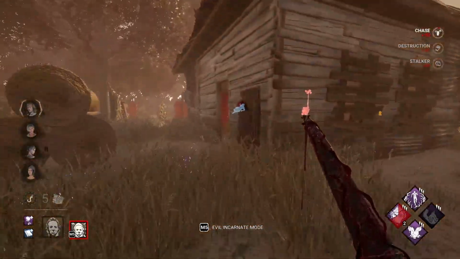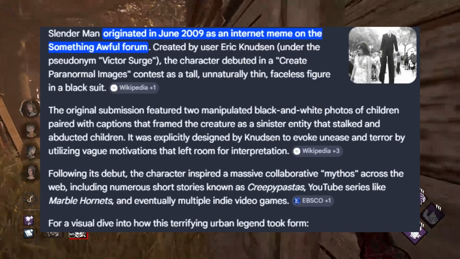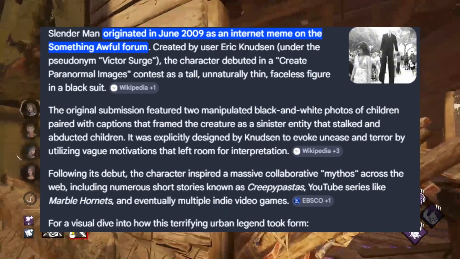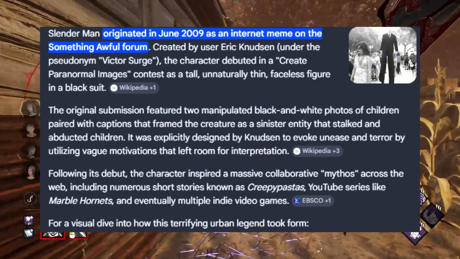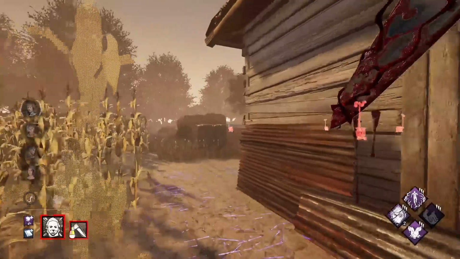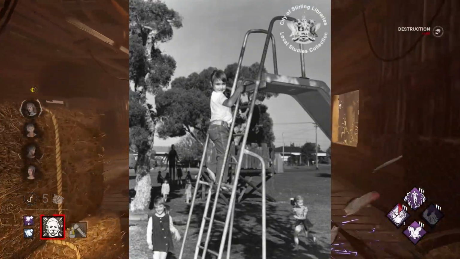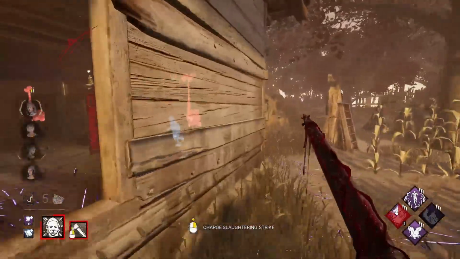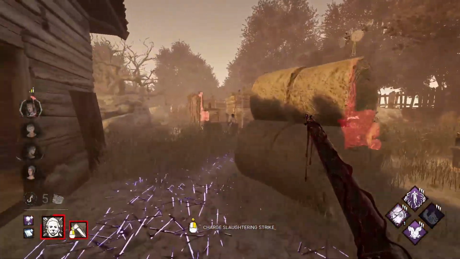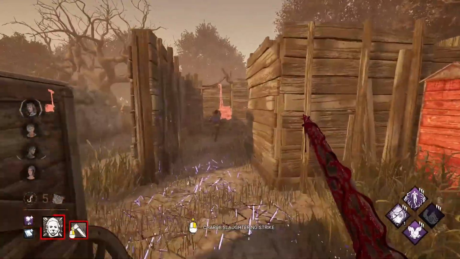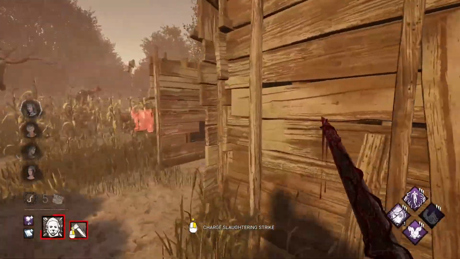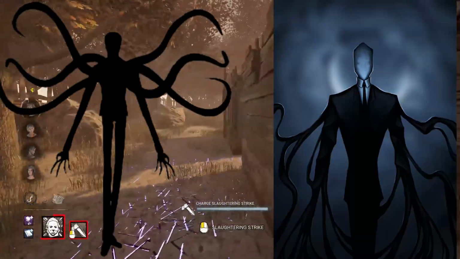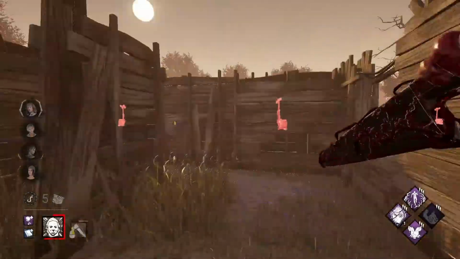For anyone who doesn't know, Slenderman wasn't created by a movie studio or a game developer. He was created back in 2009 during a Photoshop contest on the Something Awful forums. Someone edited a tall, unnaturally thin man wearing a black suit into old photographs of children. They added some creepy captions, and what started as one image quickly became one of the biggest horror characters the internet has ever seen. People began writing stories, artists started drawing him, entire communities were built around him.